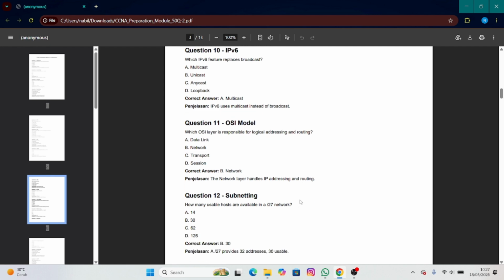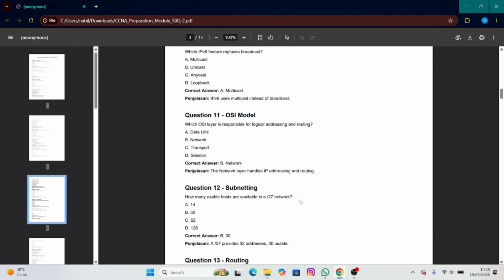Okay, next question, OSI model again. Which OSI layer is responsible for logical addresses and routing?